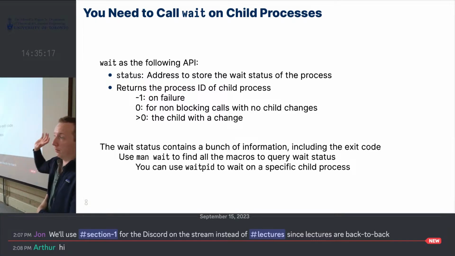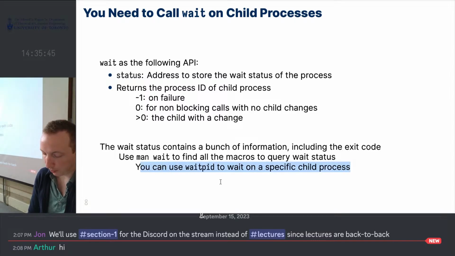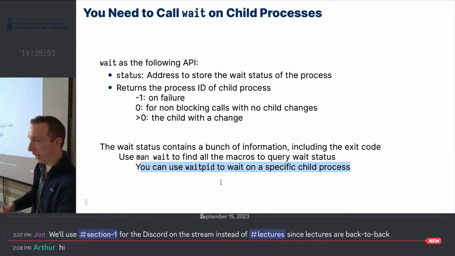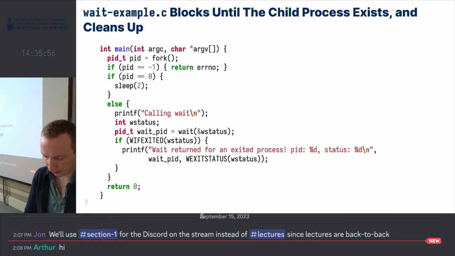The information it writes to the address you give it has a bunch of information, including the exit code. So you can type man wait, find all the macros, because you're going to need a macro to query each individual status. So it'll be things like, hey, did that process exit? Was it killed some other way? For now, we just think that processes can exit, but soon enough, we'll see other ways for a process to exit. And if you want to wait on a specific child process, there's a system call called waitpid, so you can wait for a specific process to die. And it has to be your child.